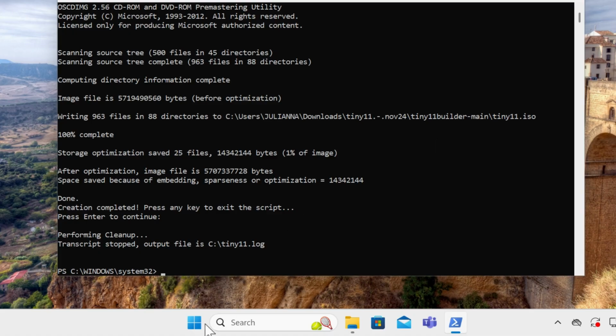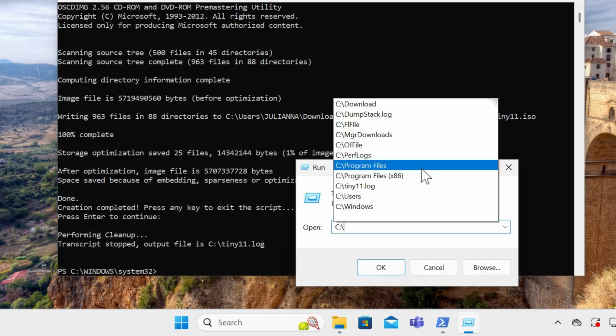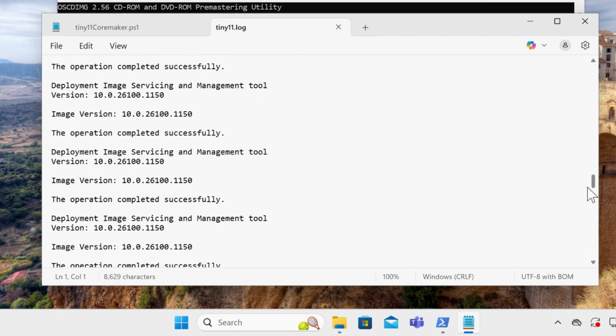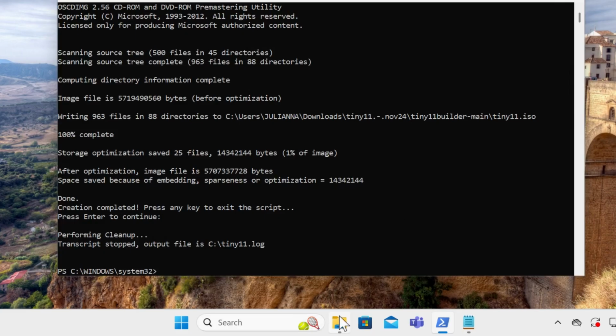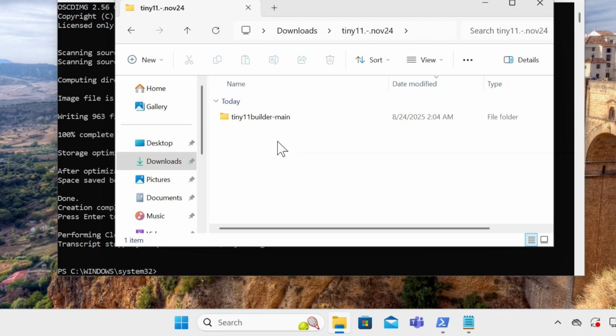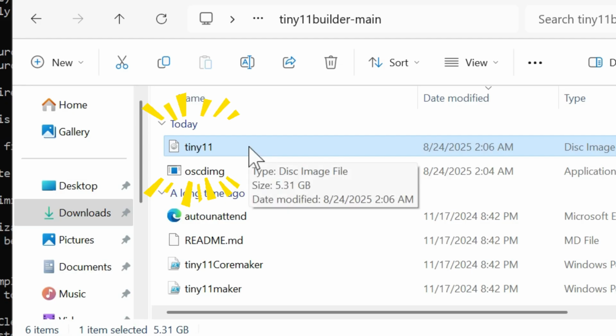So, we can open this log file using the Run command, pasting the path and the file name. And in here, we can see the whole process that the script has completed. Now the location for the Tiny 11 ISO is going to be in the folder where you extracted the builder. Wow, it's right here. Then, you can mount it to a virtual machine for minimal install, or you can create a bootable media with different tools, such as Rufus, to install version 25H2.